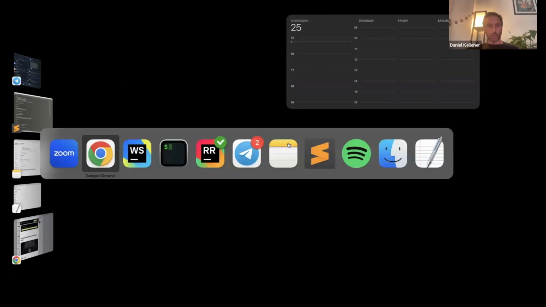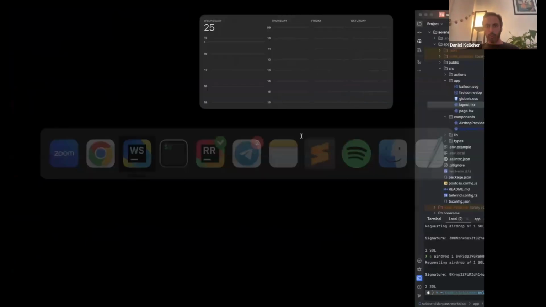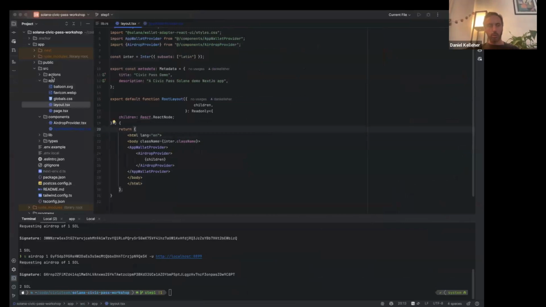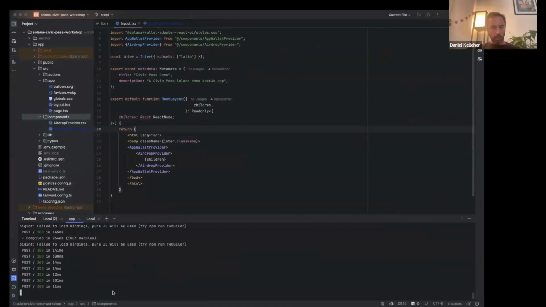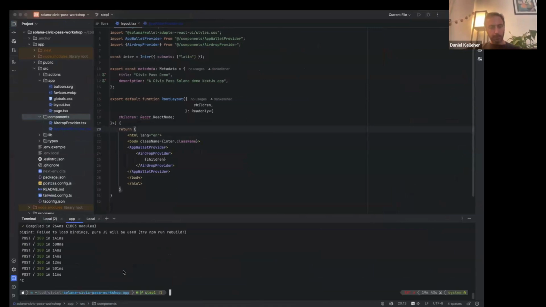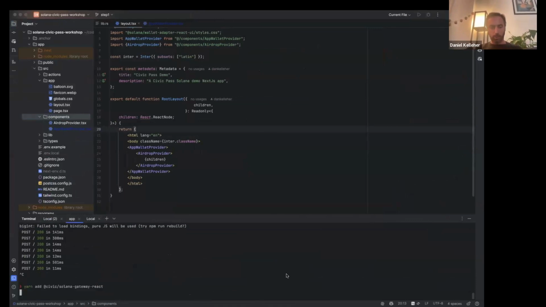All right, so let's jump into the code now. There's only a few places where you need to change your app. I've got a simple front-end app here. The first thing I'm going to do is import the library. So let me go into the app here and yarn add Civic Solana Gateway React. This is the front-end library for Civic Pass.